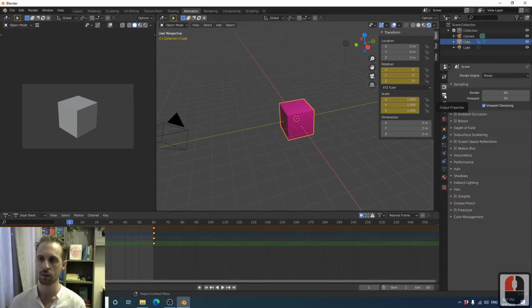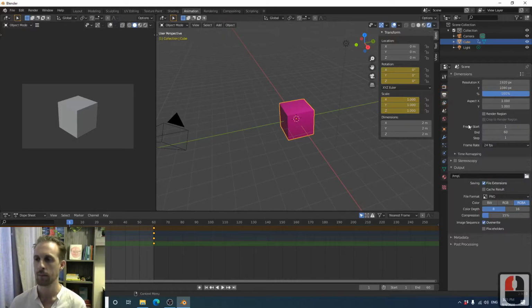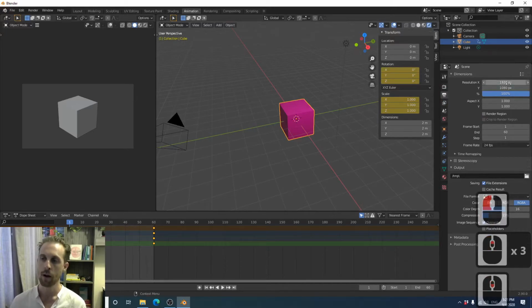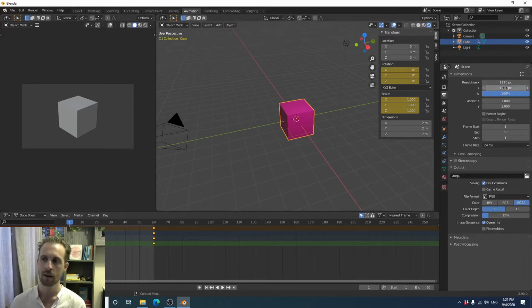We're going to go to the Output Properties tab, which is the second one from the top here. I think to me it kind of looks like a printer. So in the output properties, we can set a bunch of things. By default, the resolution of our camera is HD standard video, 1920 by 1080 pixels. So we're going to leave that.